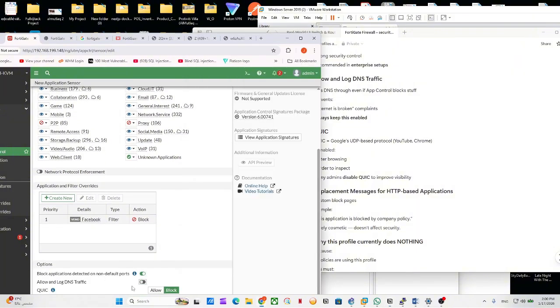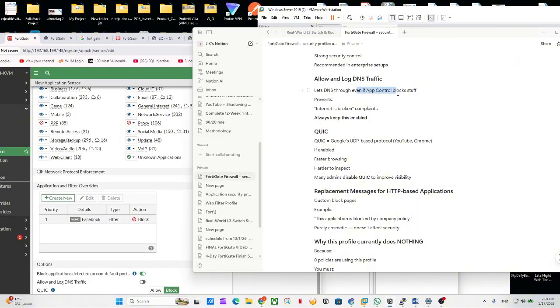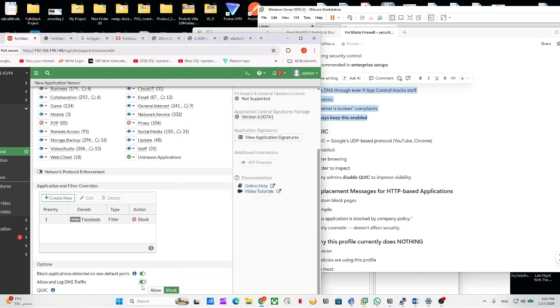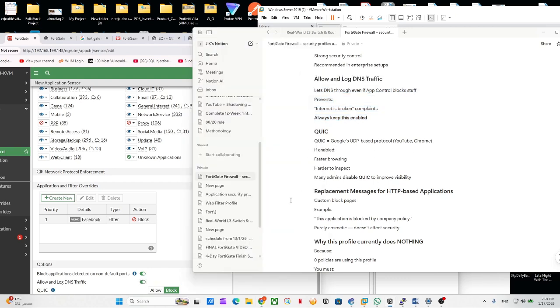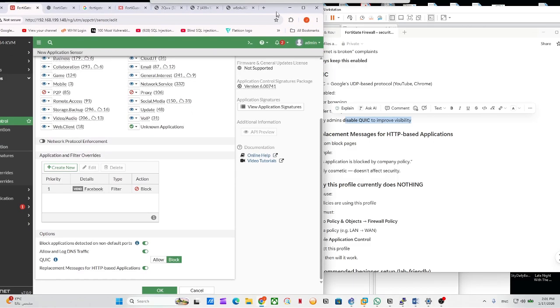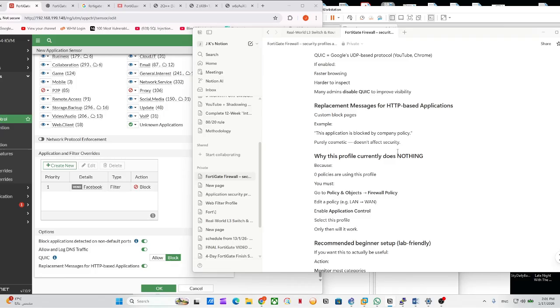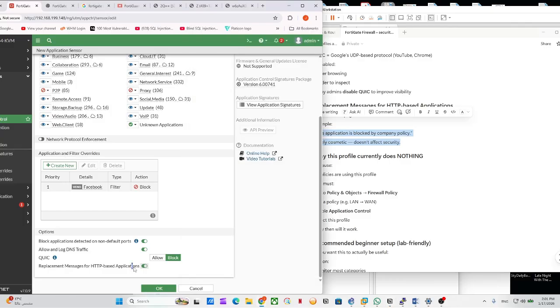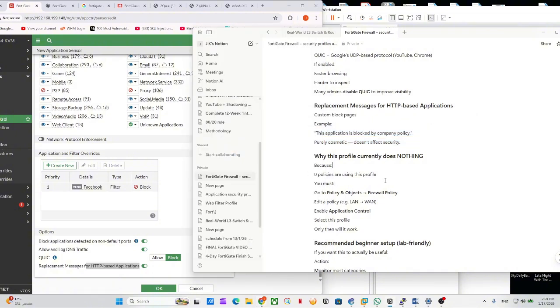This is to log DNS traffic. Let DNS through even if app control blocks stuff. Prevents the internet-is-blocked complaint. Always keep this enabled. We have to keep this one. Log DNS traffic, DNS should be allowed. Track Google UDP-based protocol: enabled means faster browsing but harder to inspect. Many admins disable it to improve visibility. Application is blocked by company policy: purely cosmetic, doesn't affect security. This is just to add something to avoid these problems.